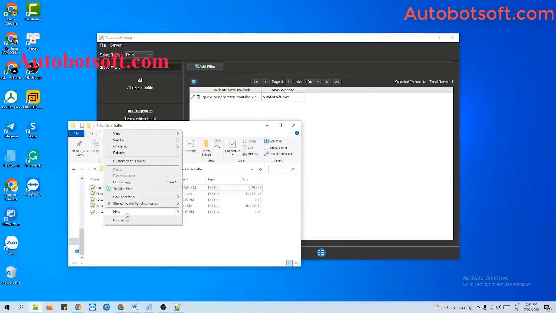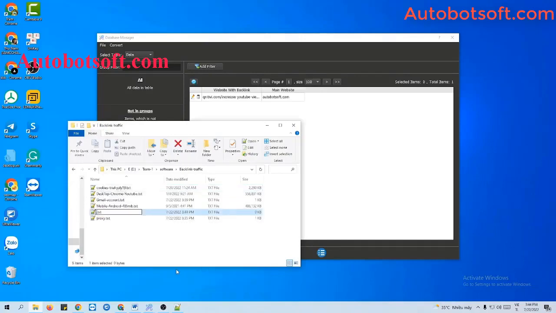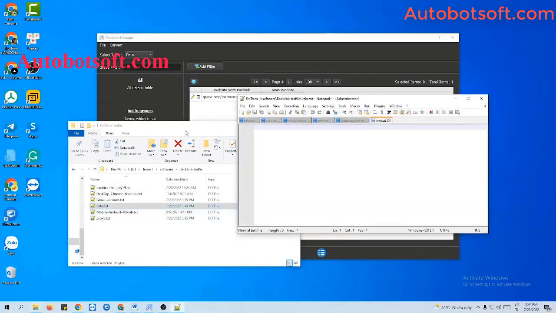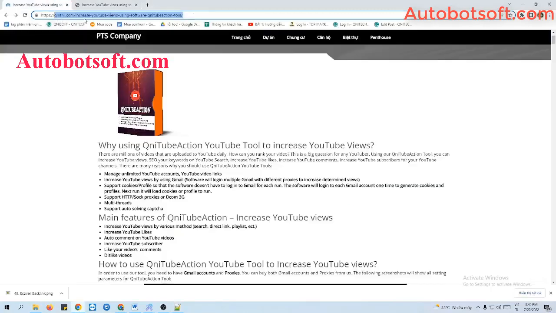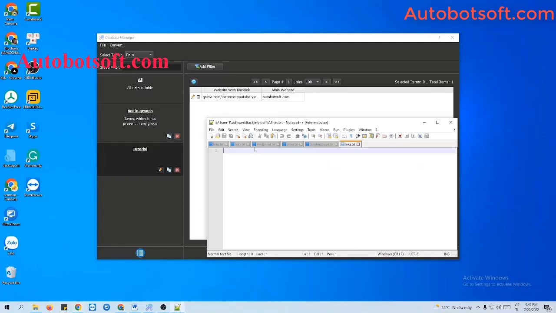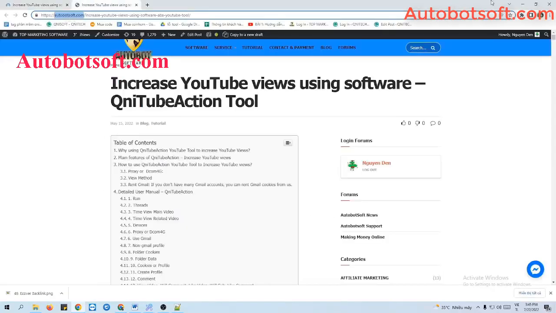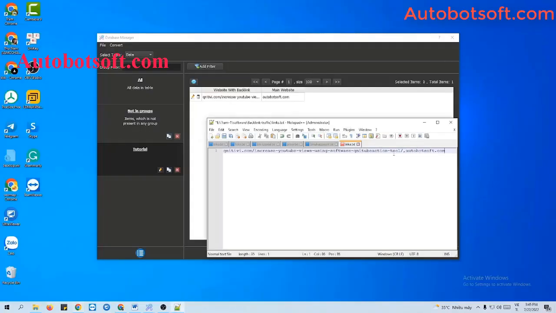Another way for you to do this is you will create a text file to save links. Then you will import website with backlink and main website into this text file. For example, this is the website with backlink, and then comma, then the main website. Similarly, you can import thousands of websites here. Then click to save.